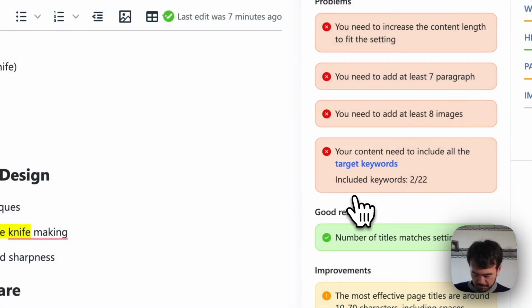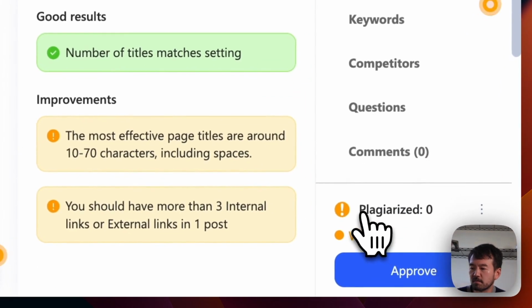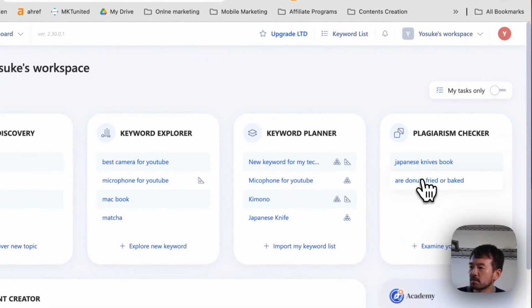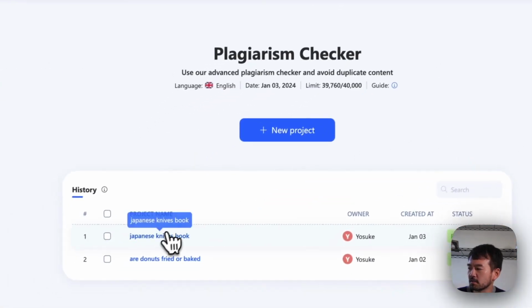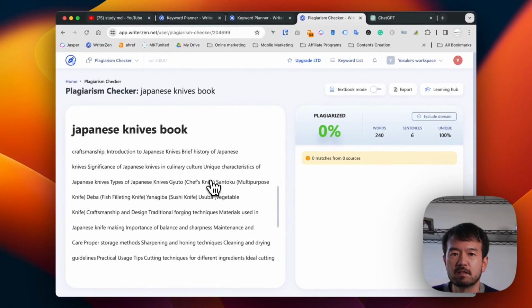Confirm. Okay, now it says plagiarized 0, right? So good to go. I just go here and check the history. So if you use a sophisticated AI generator and your own writing, you don't need to worry about it.